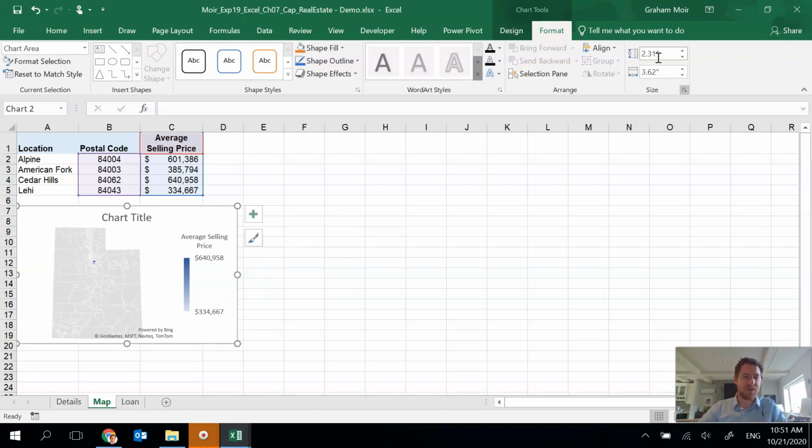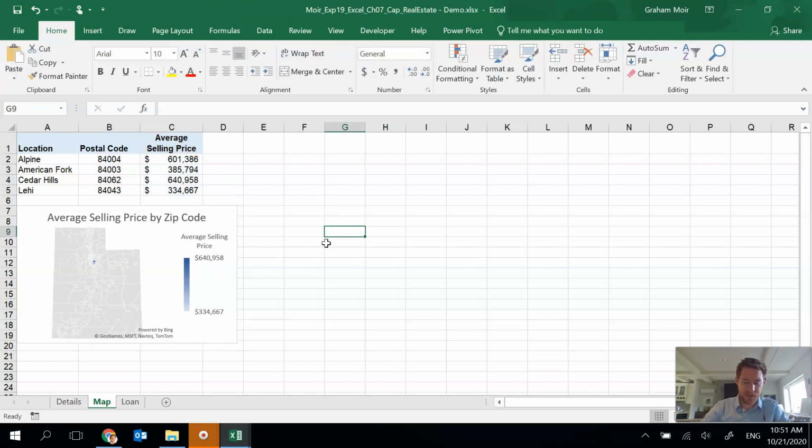Step 14, we want a meaningful title. So let's click on that. We're supposed to change it to average selling price by zip code. Whoop, don't hit enter. That messes up. Okay.